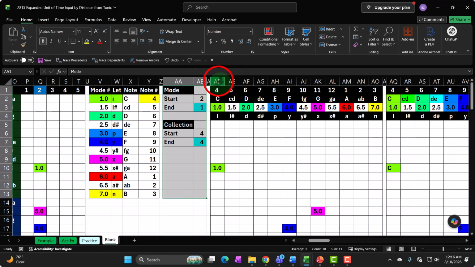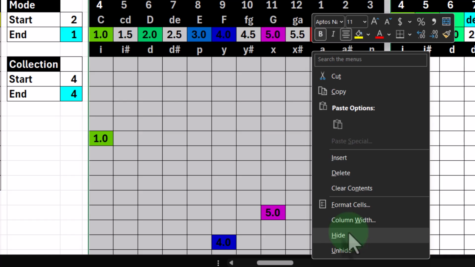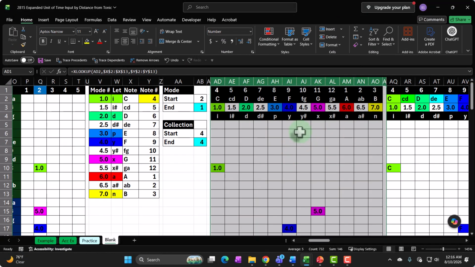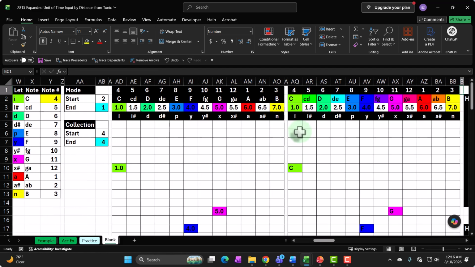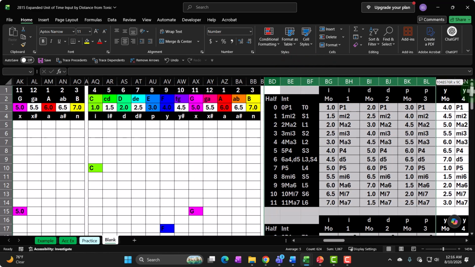And then I can always hide anything. I could take this and right-click and hide it if I wanted to just visualize what I want to visualize. All right. So let's go over here and then say I'm going to insert some columns.